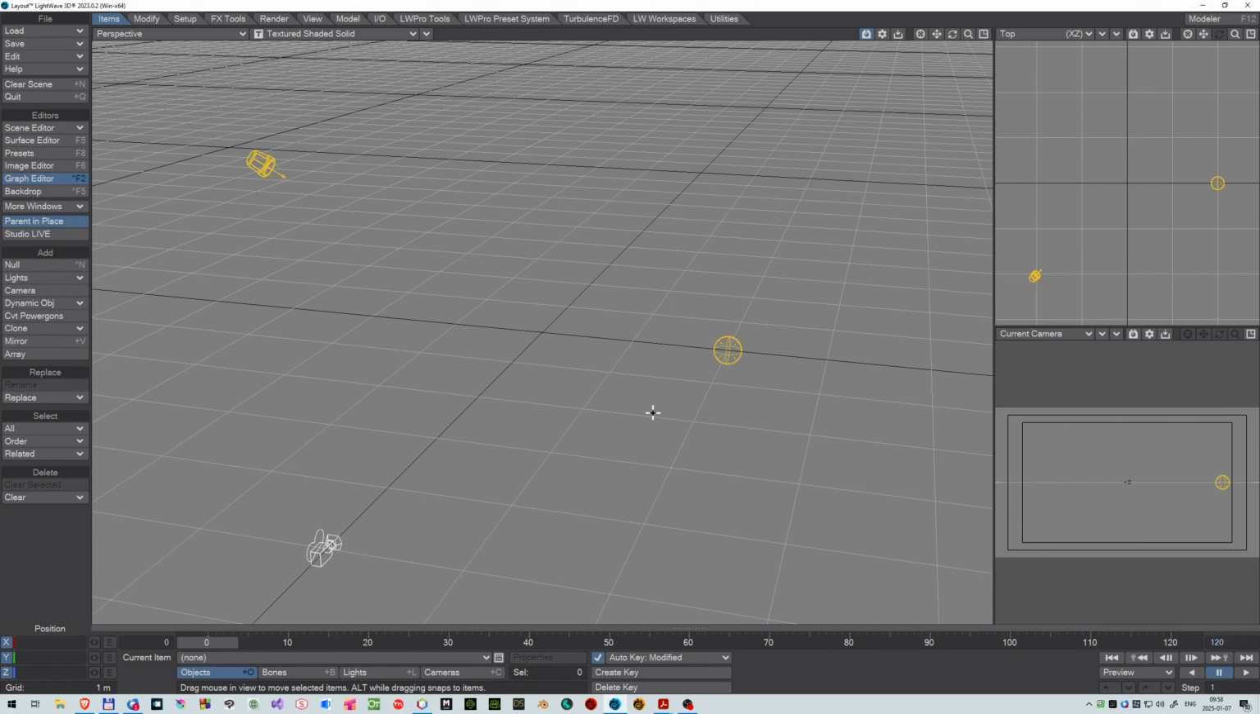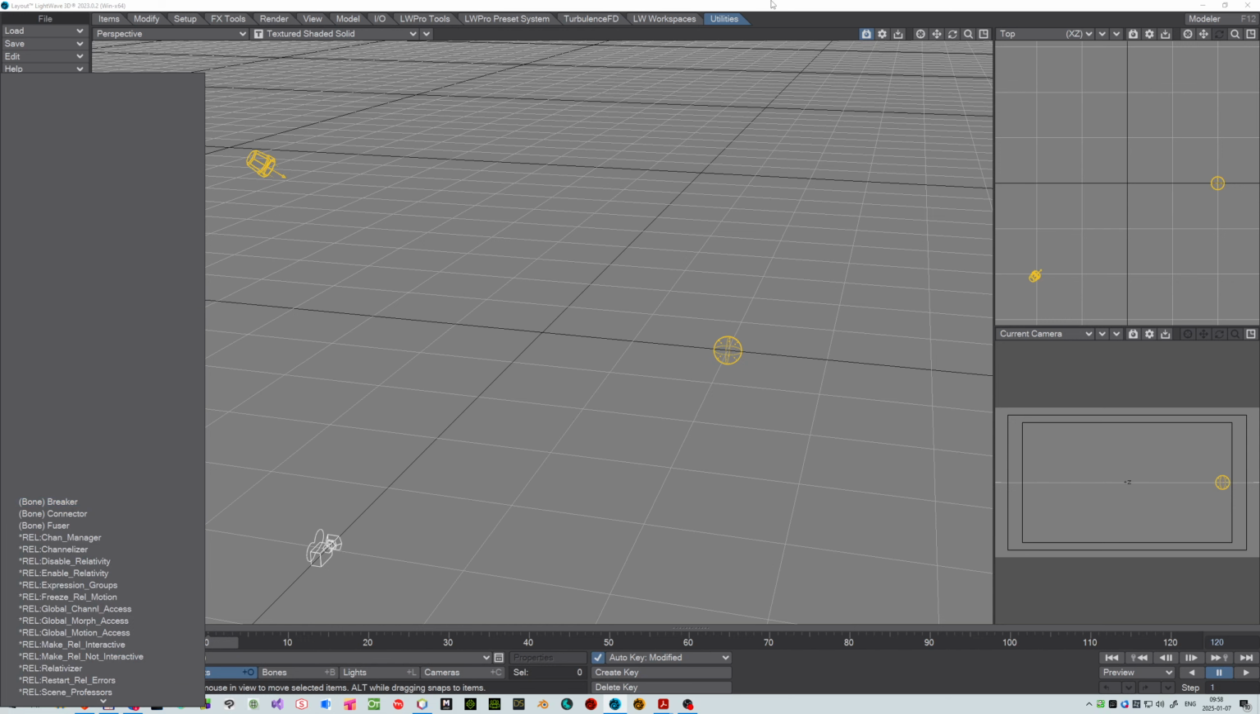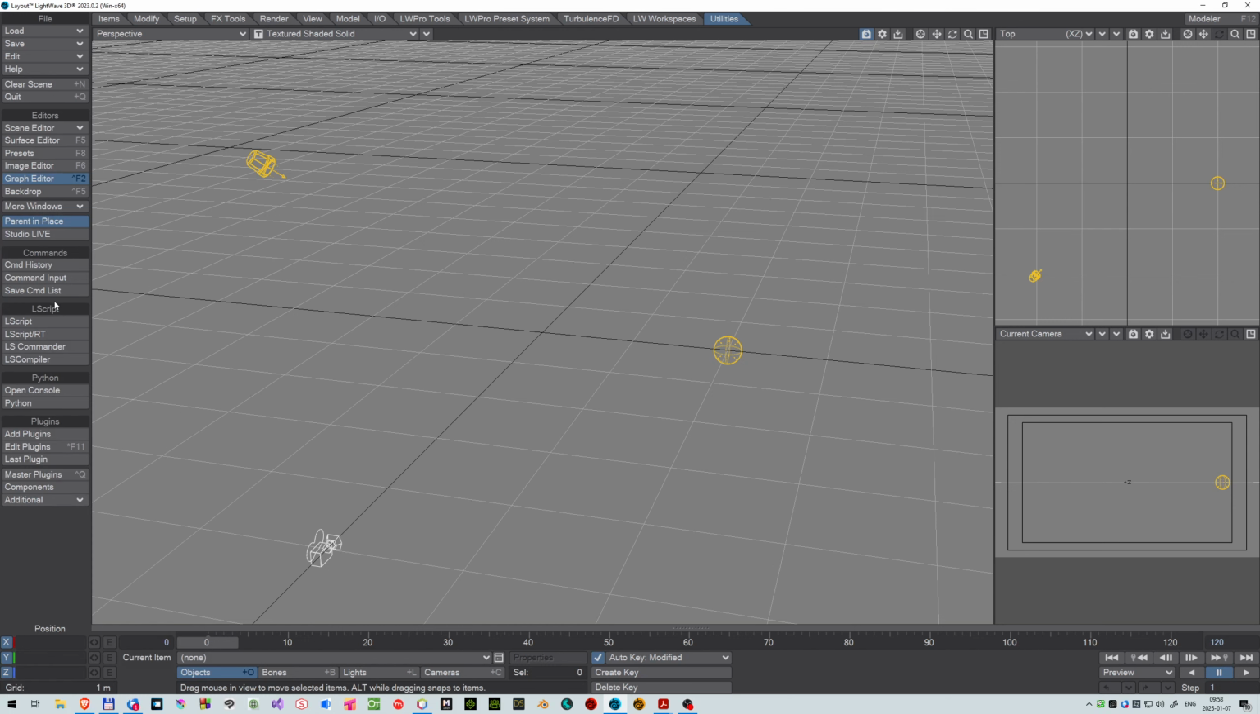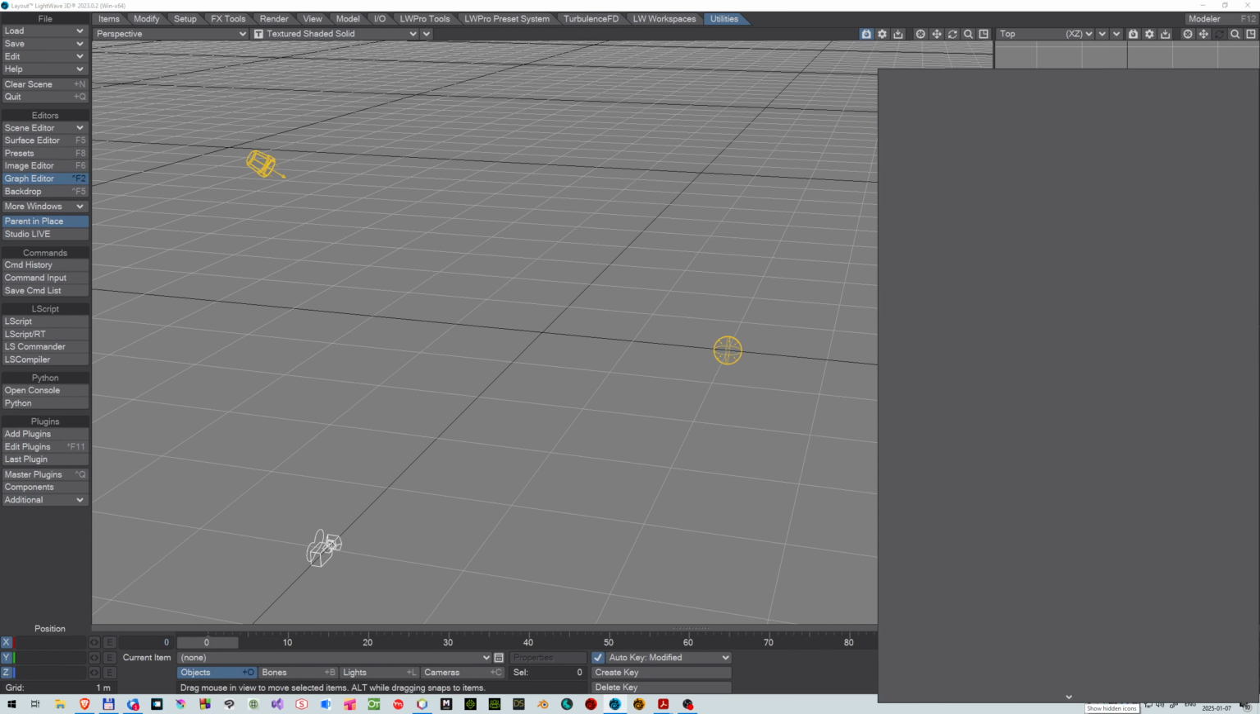Another thing you can do is to add comments to your scene, important information to remember things when you go back to a scene later and maybe forget about it. So that's quite useful. There is a plugin, and if you look it up, it's called Item Comments. It's under Utilities Plugins Additional.